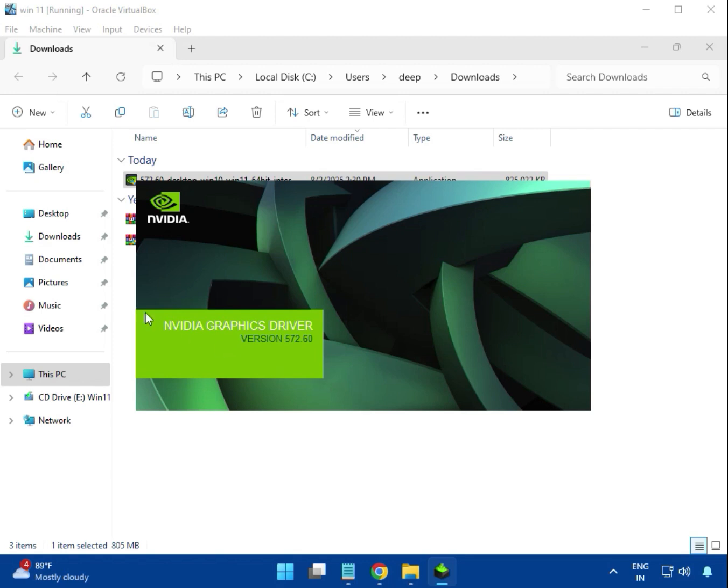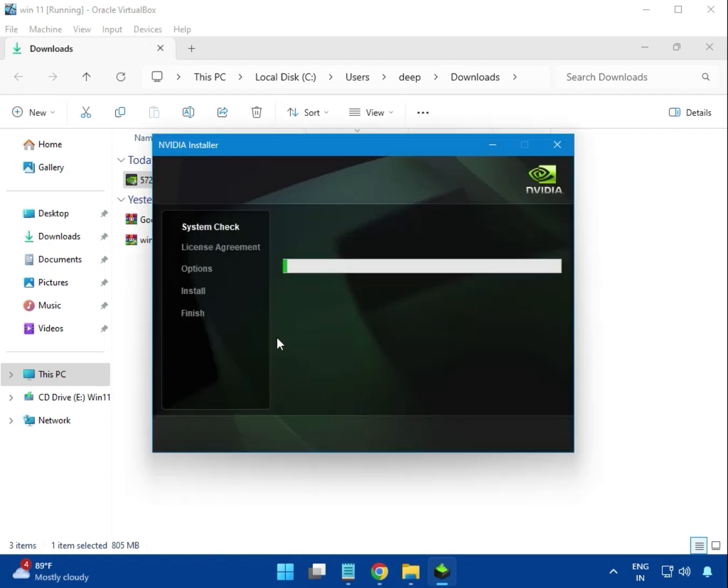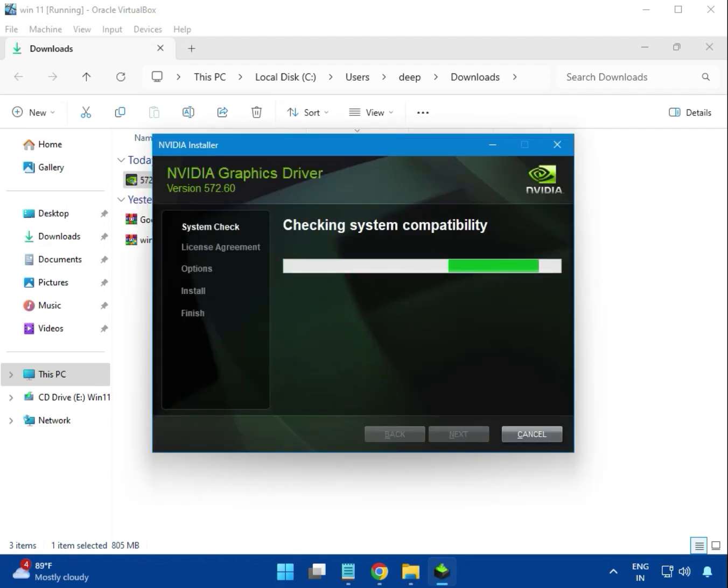After that you can see it is checking the connectivity, and then next to install, next, and then restart your system. You can see this icon, next, license options, and here the steps are finished, and after that the driver is also completed. Then restart your system.